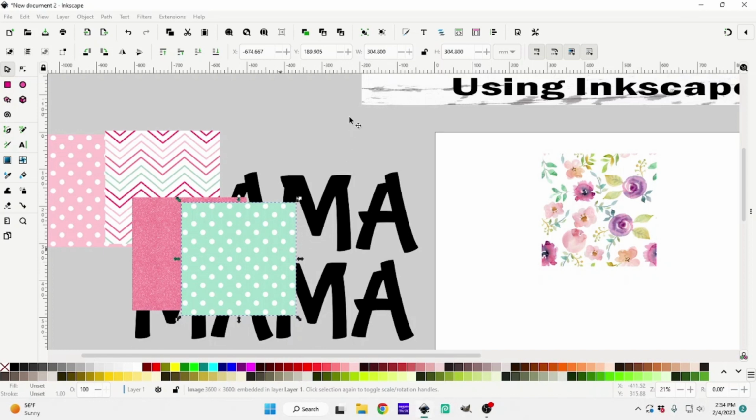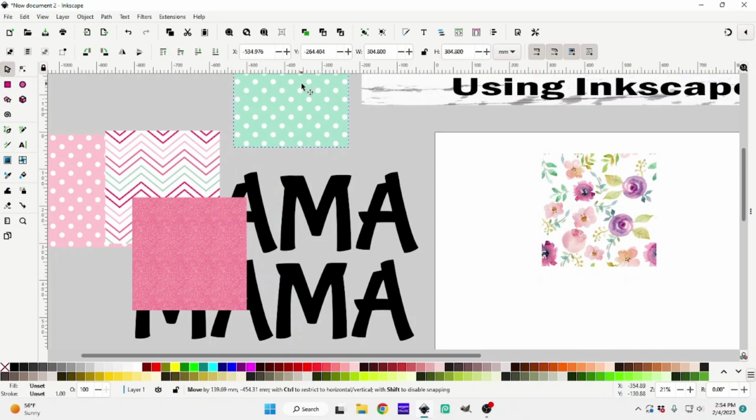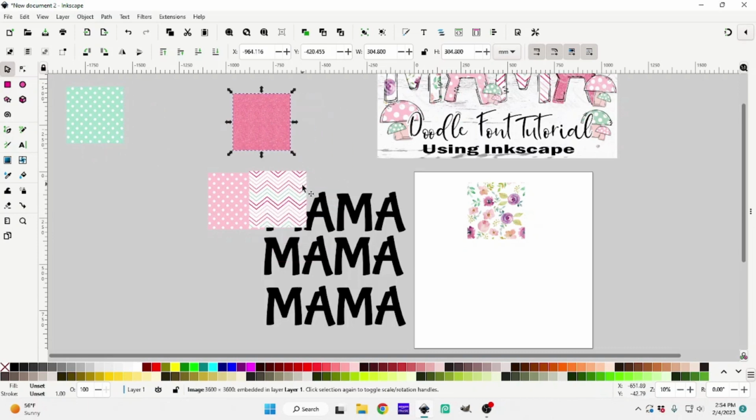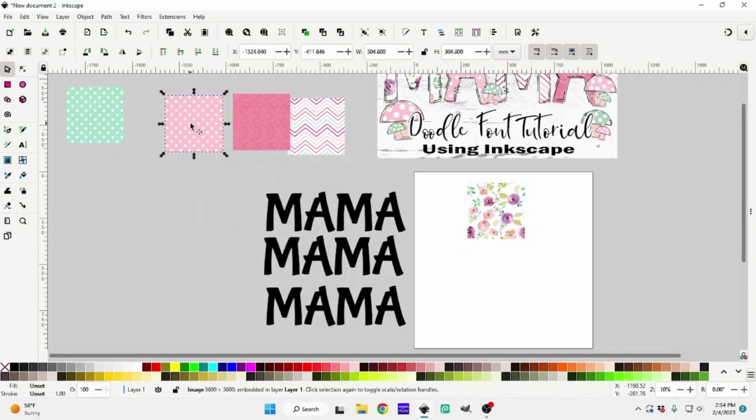Now, let's back up some. All right, this one's going to be for our mushrooms. This is all going to be for our letters. This one will also be a mushroom. Let's put that over here.